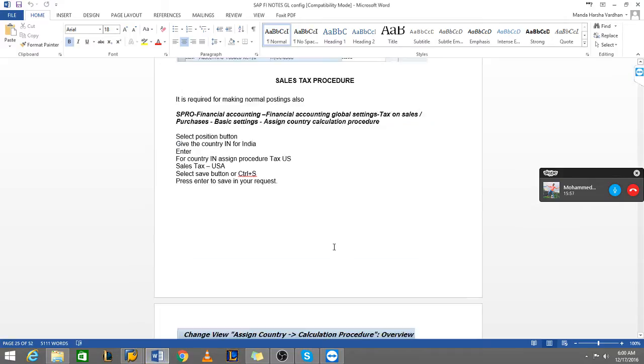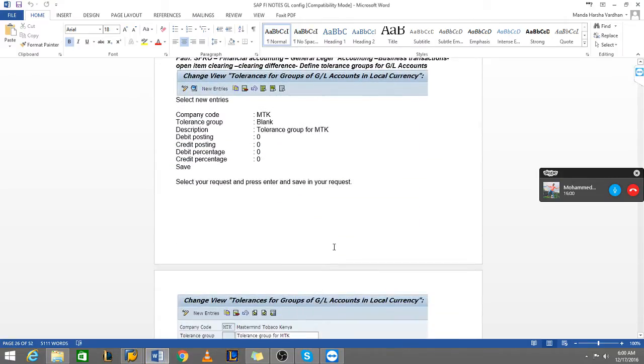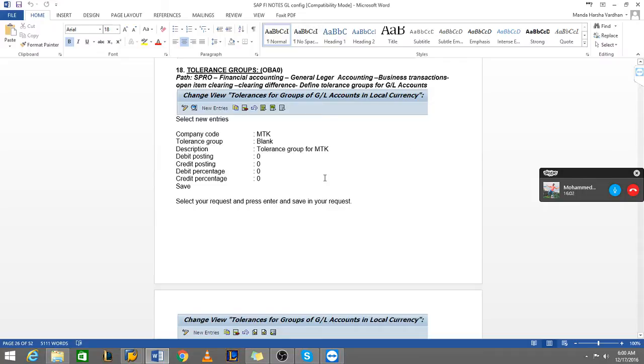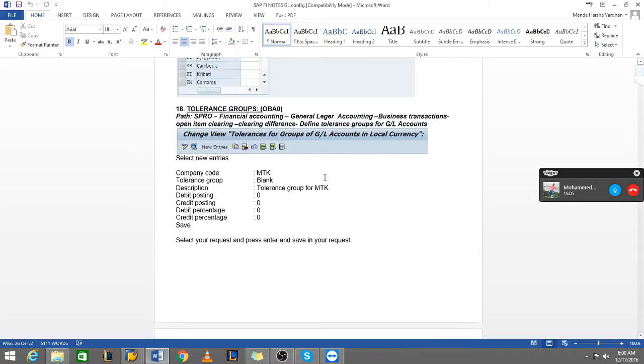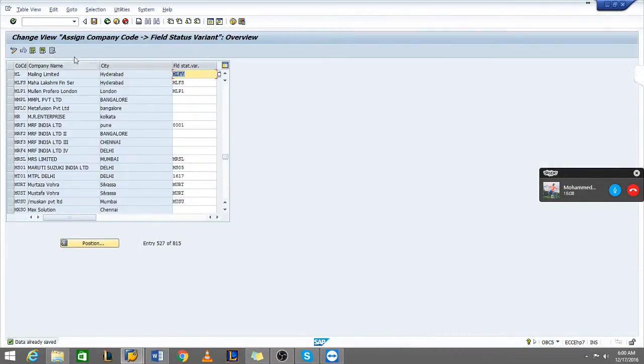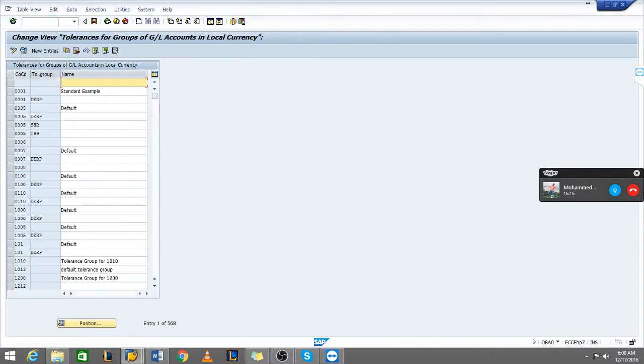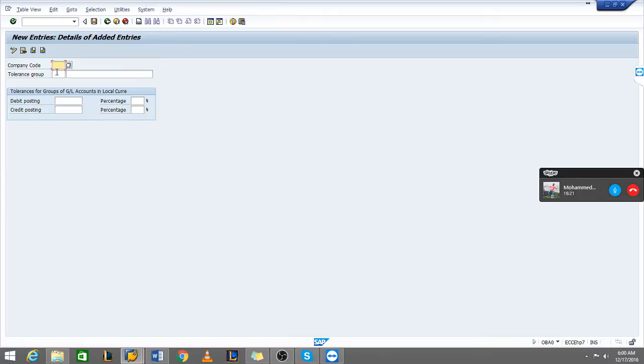So after that, we will go for tolerance group for GL account, tolerance group for employee. So tolerance group for GL account, OBA5. So I'm creating a new entry. Company code is ML. Tolerance group ML TG. TG means tolerance groups. Okay.